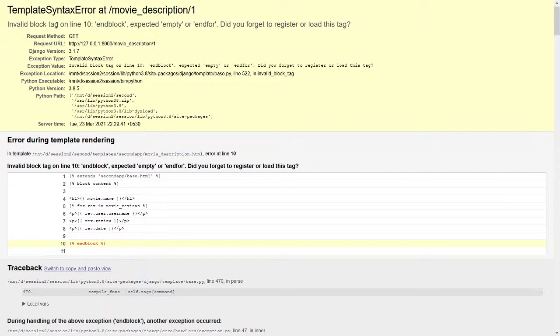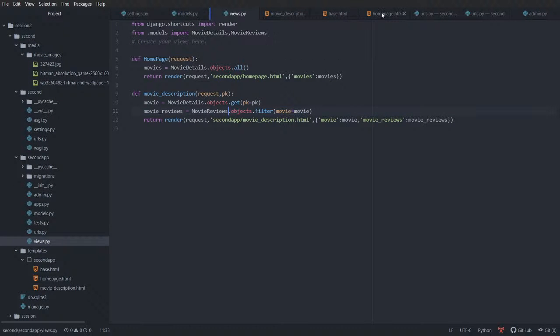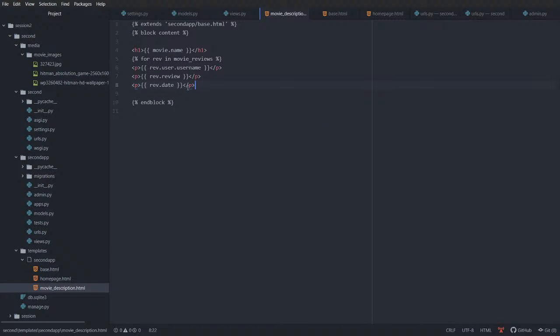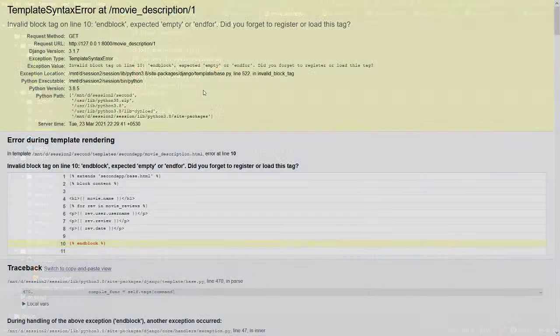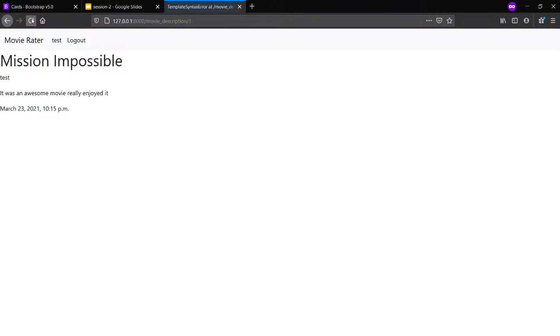Okay, another error. So invalid block, expected empty or endfor. Let's fix this error too. So come to our Atom, and I told you in Jinja templating, whatever tag we open, we need to close it too. So I started for tag and I need to end for also. Endfor. Cool. Now let's go back to Firefox and refresh the page.